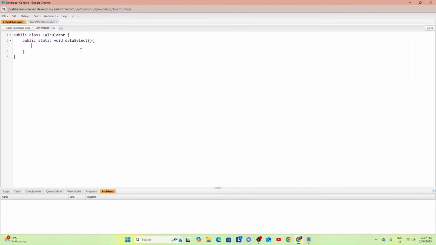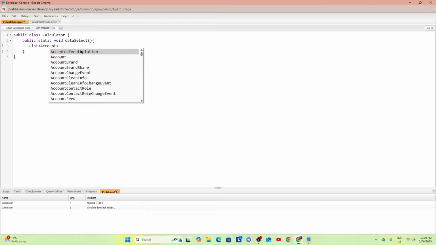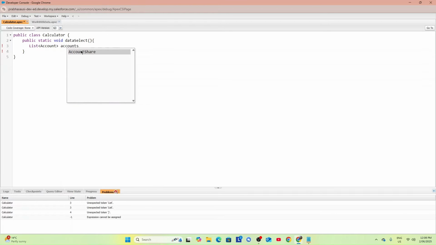So I will create one list, an account type list. In the last video you have already seen how to create the list and the data type. Here I'm going to use the sObject data type, the account data type. So list, and here the data type is account, and I will give it a variable name, maybe accounts.